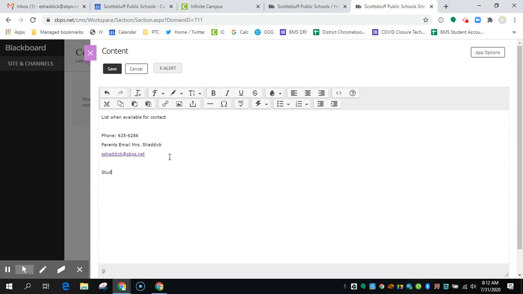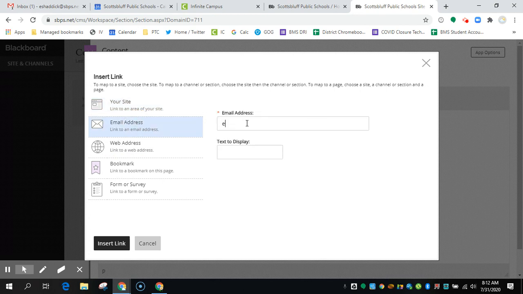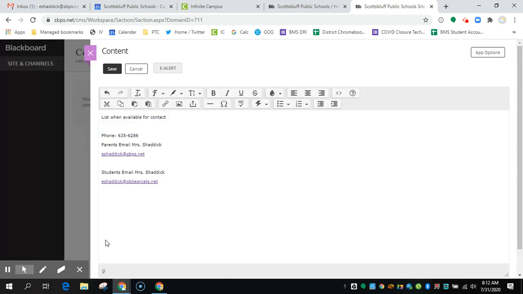And then students should email you through their SB Bearcats account. So they should email you at your SB Bearcats account address. So insert another link, email address. Insert your link. Then click save.